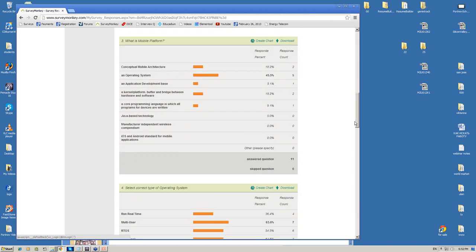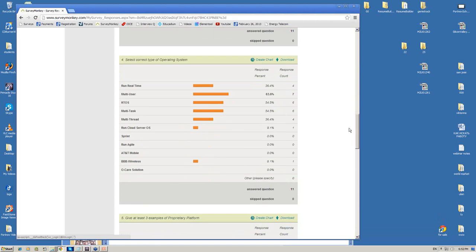I did this myself, and I know this is really true. So, select the correct type of operating system. Run real time? No, we don't have these things. Multi-user, absolutely true. RTOS, yes, absolutely true. RTOS is not 'run real time' or 'runtime operating system'. That could be an option, some extension application, some framework, part of a name, but it is not a type of operating system.